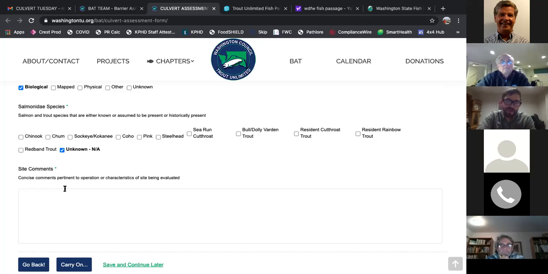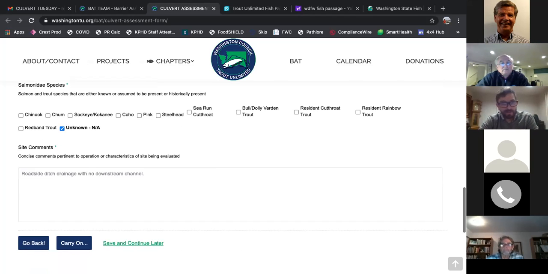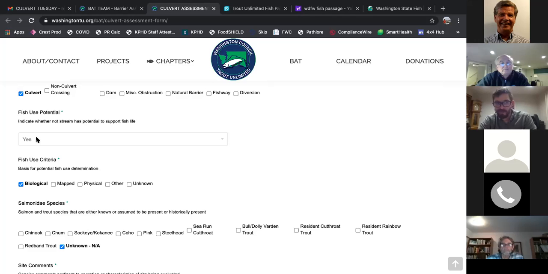So for this survey specifically, it was a roadside ditch drainage with no downstream channel at all. It was basically just leaf litter and bark. So Fish and Wildlife-wise, they're not going to replace that culvert, because there's no reason to, since fish aren't using it, even though I marked fish use potential.